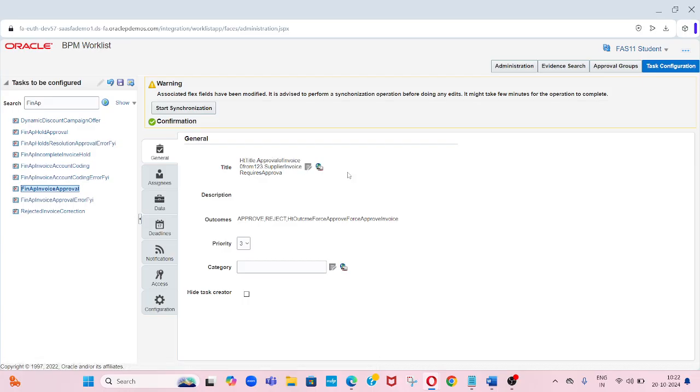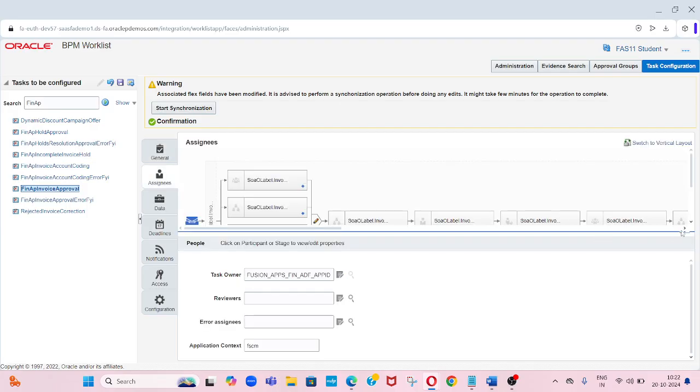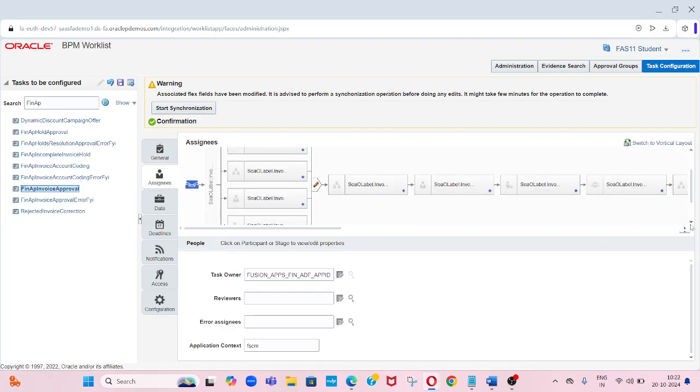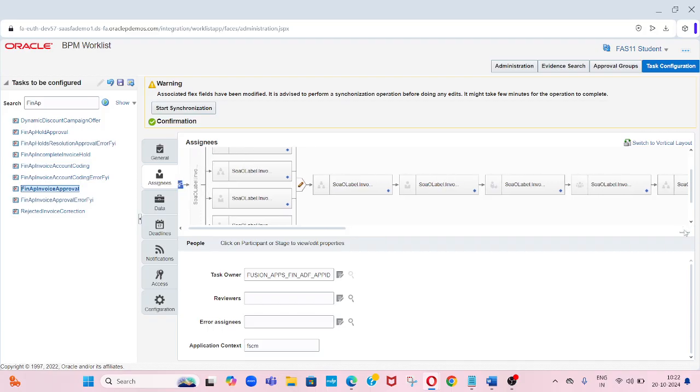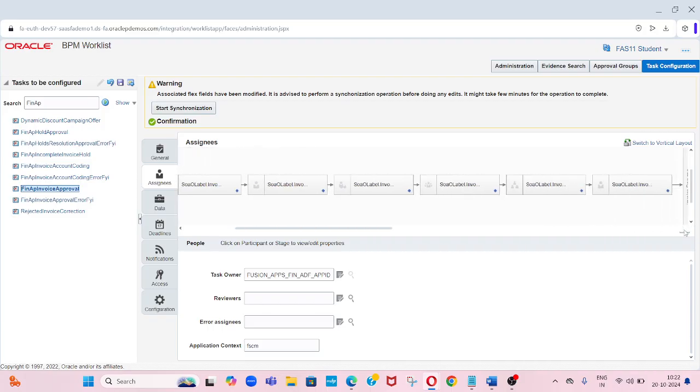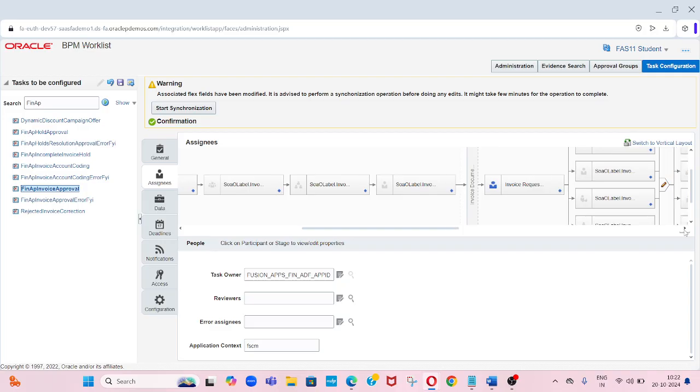Now we have the access to enable the things. Just click on the assignee tab. Now we notice it here. This is the middleware where it is holding this workflow process. Just move right. See, all the stages got disabled now.